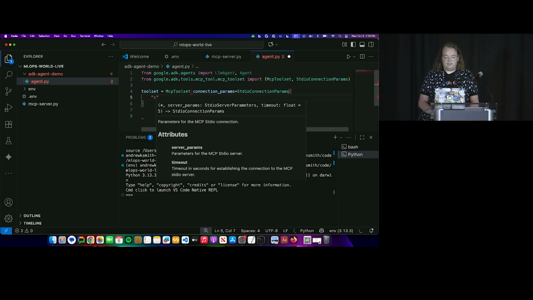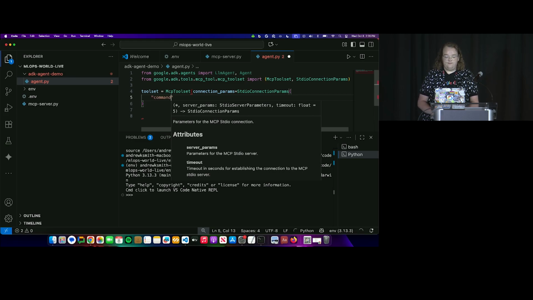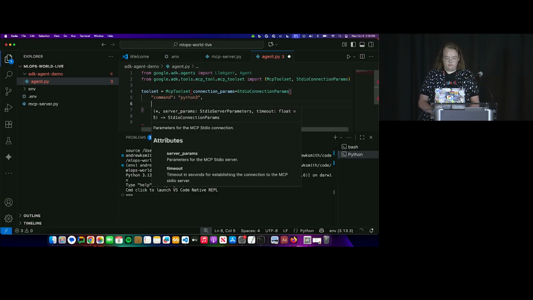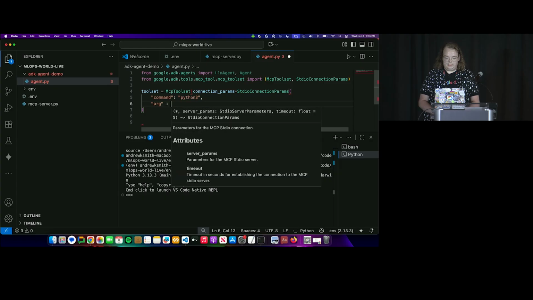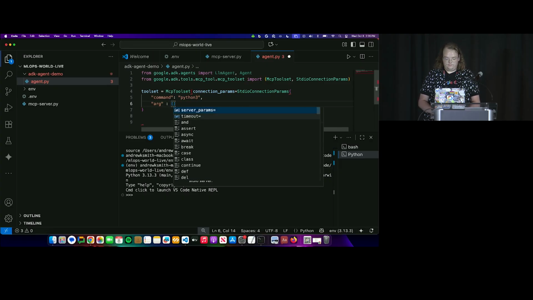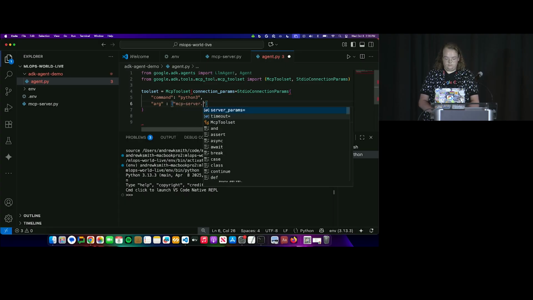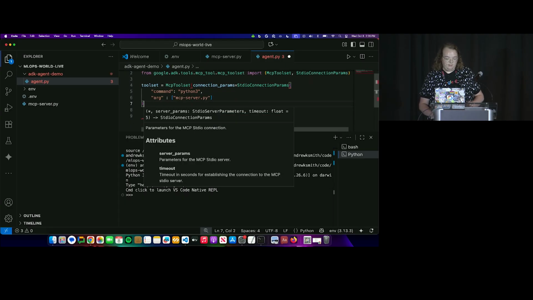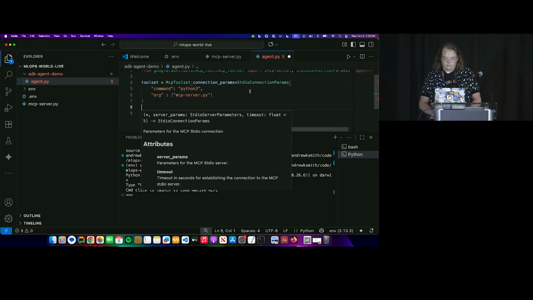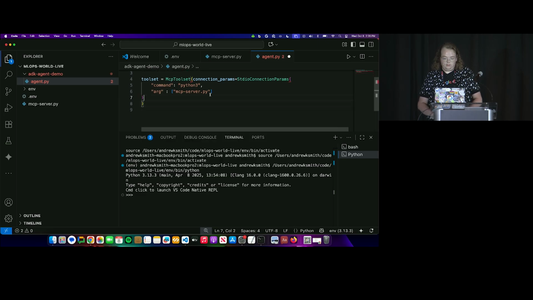In this case, we're going to have it run a command, python3. And then for arguments, we're going to have it open our MCP server here, mcp_server.py. Perfect. Got a closing parenthesis there, and that should be good to go.